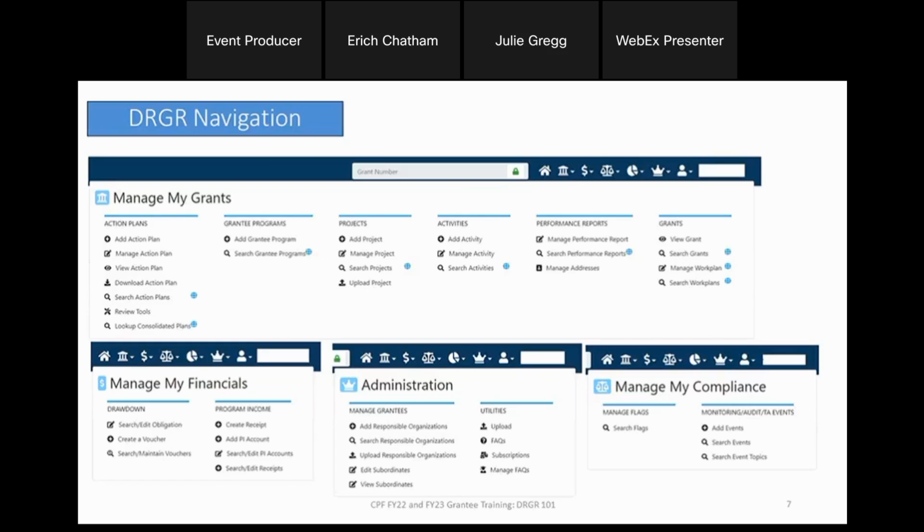The manage my financials is, of course, using the dollar sign. The manage my grants has that sort of three-column government building, if you will. The administration module, which has the crown icon. And finally, the manage my compliance, which we won't review too much in today's session, but there'll be follow-up, and that's where there's the little scale icon. So today we're going to look at the administration, managing my grants, and managing my financials primarily, with a little bit more on the reports.